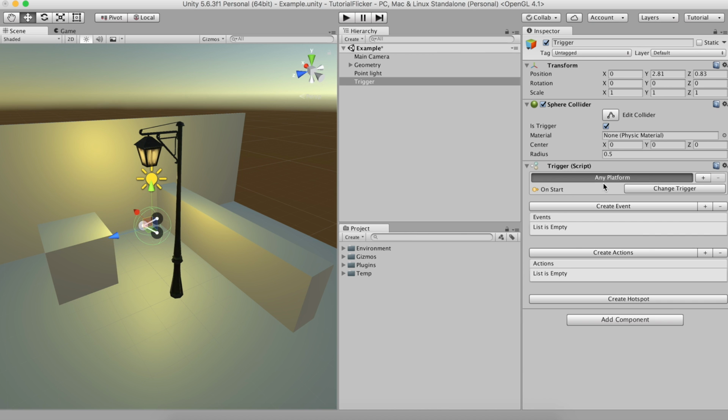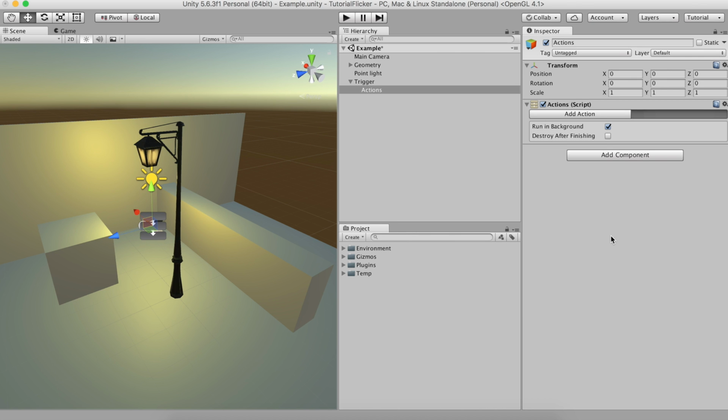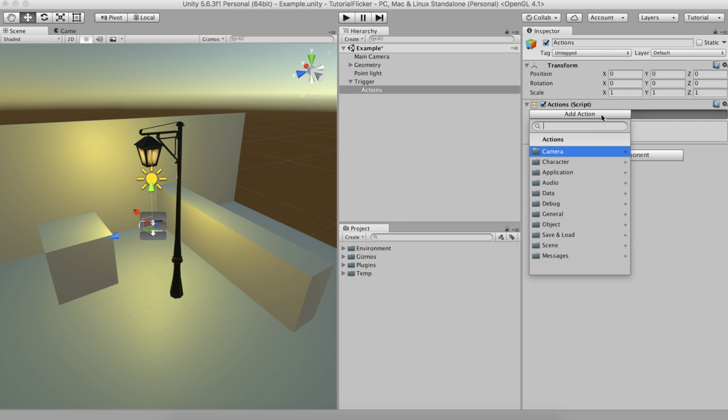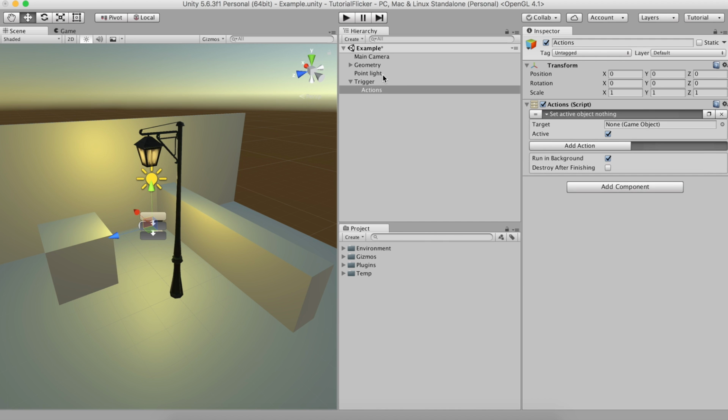Now, we want it to fire the action as soon as the game starts, so all we need to do is to create an action clicking on the Create Actions. Select the Set Active Action or just type it to search it. Drag and drop the light object on the target field.